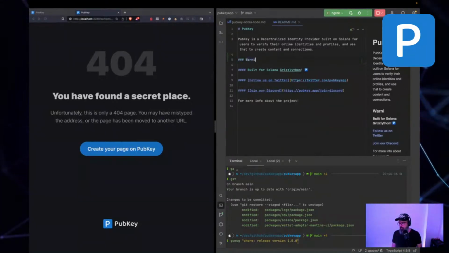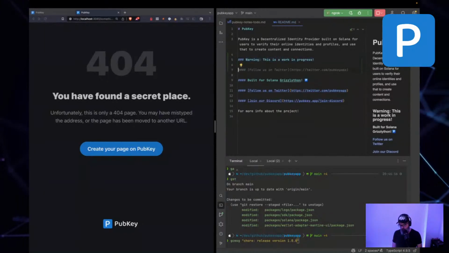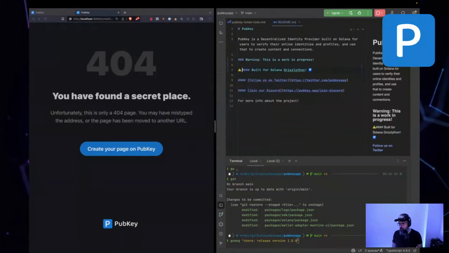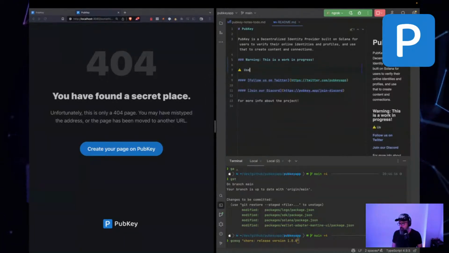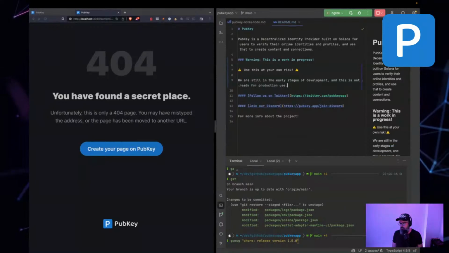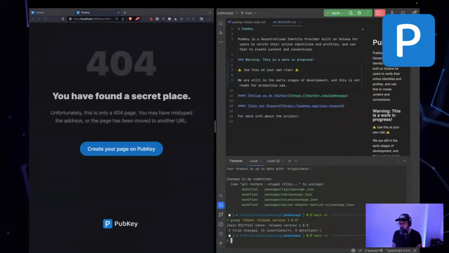Warning. This is work in progress. Exactly. Warning emoji. Use this at your own risk. We are, and it's not ready for production use. Okay, great. At least we made it sure in the README, ready to release version 1.0.